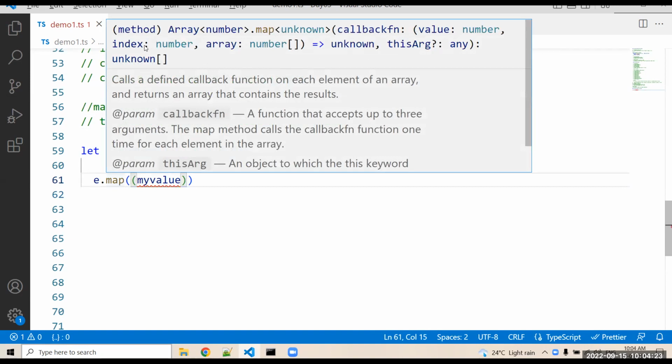If you want to use the second argument of that map fat arrow function, the second parameter of that fat arrow function is index. If you want, you can use it. If you don't want to use it, you never have to. There is no issue. If you want to use the whole array in your fat arrow function, you can access it.